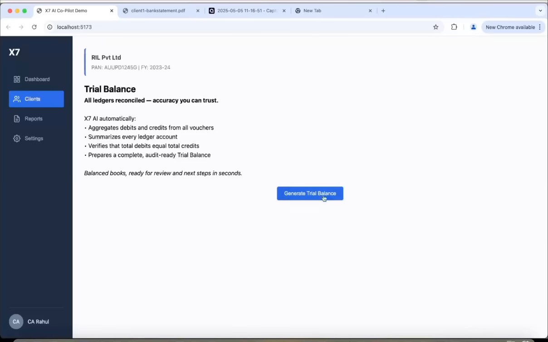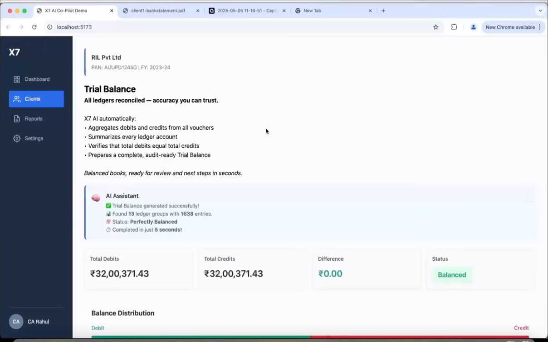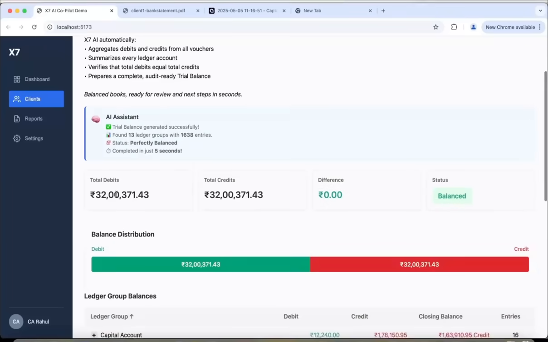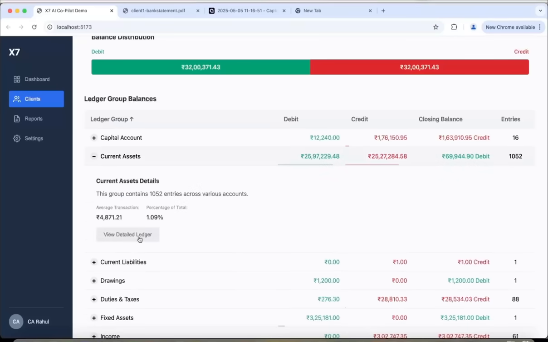Trial balance. Generating it is as easy as clicking a button because all foundational vouchers are already in place. Here, we see total debits of 32 lakhs and total credits of 32 lakhs, balanced perfectly. All ledger entries are grouped by financial heads for filing. You can view which ledgers contribute to current assets or which ones contribute to income, all clearly broken down.